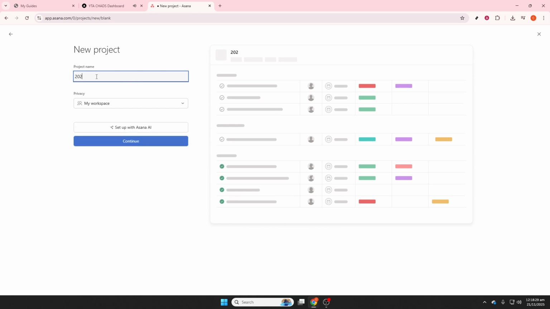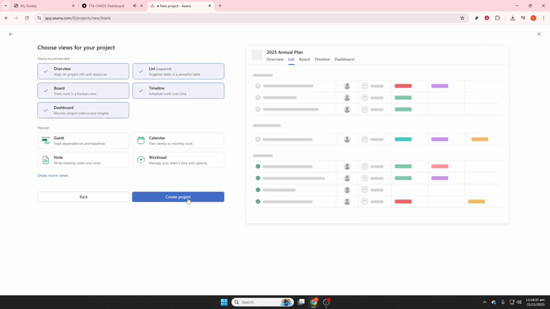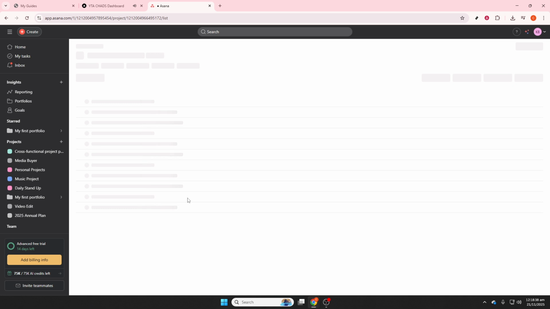Next, set your yearly direction using goals. In the left sidebar, open Goals and click New Goal. Give it a clear name, like Grow Revenue 20%. Set the time period to 2025 and assign an owner. Add key results if you have them. This keeps your work aligned and makes progress measurable.